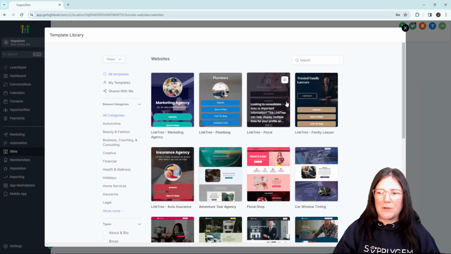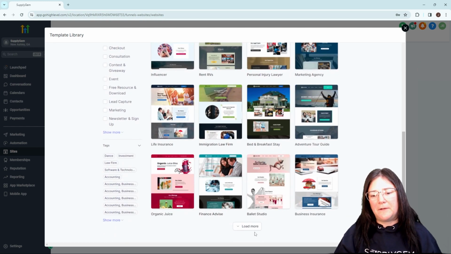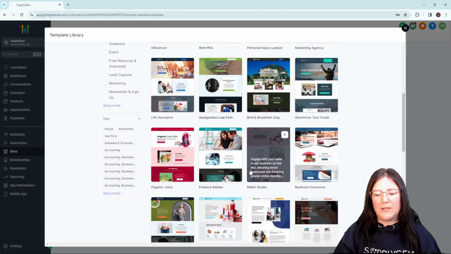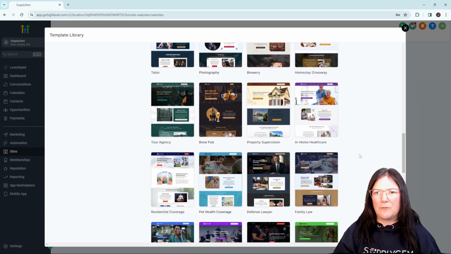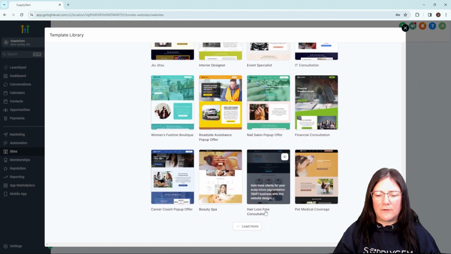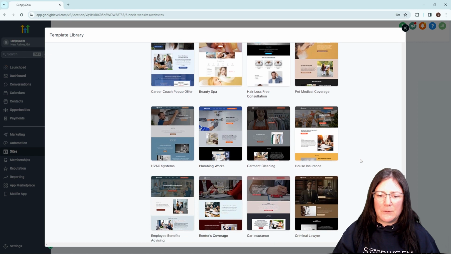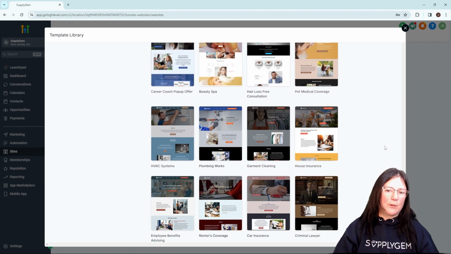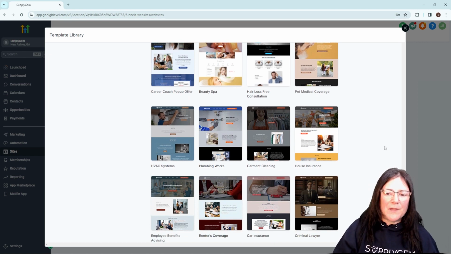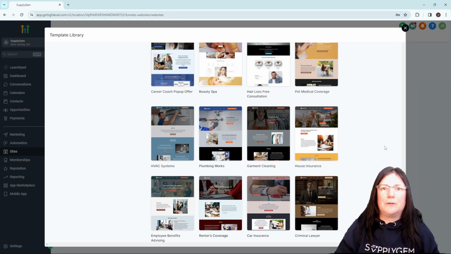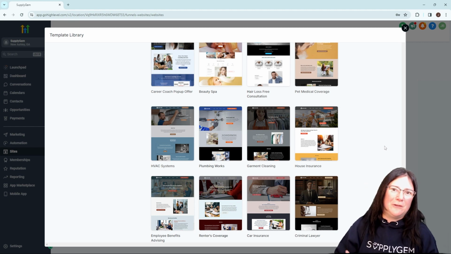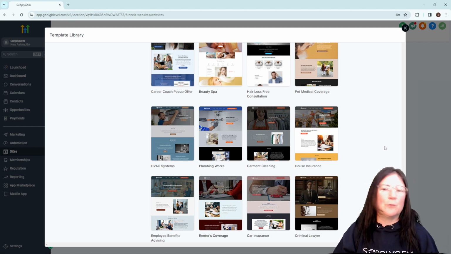If I bring up all categories, it's going to lump them all together, and you can literally keep scrolling forever. I think there's well over 100 or maybe even 200 here, so there's definitely a large amount of choice, so you are likely to find what you're looking for. And even if you like a template in a niche that's different to the one that you need a website for, then you can just customize it to suit the niche in question. So that's not difficult to do either.